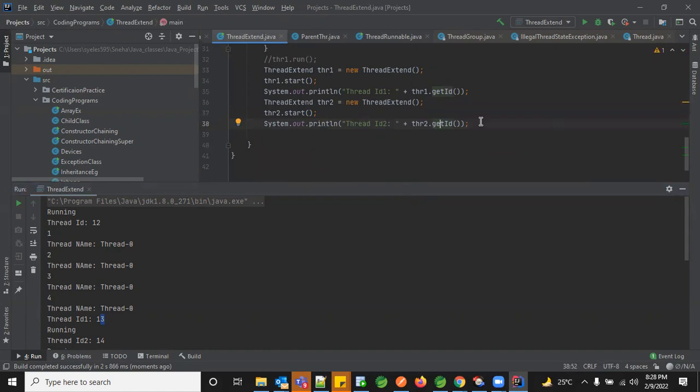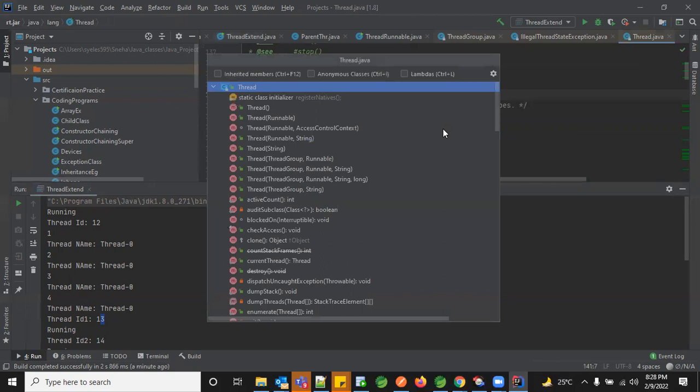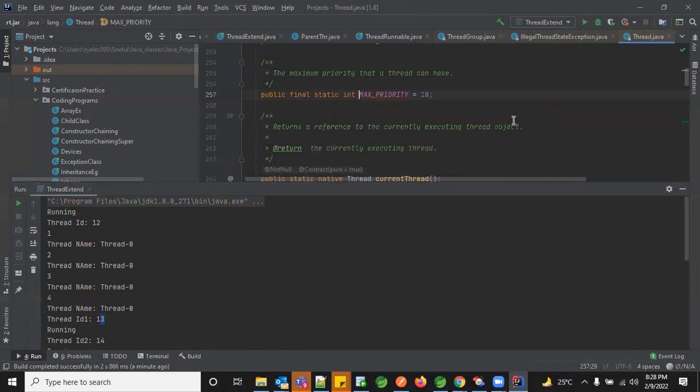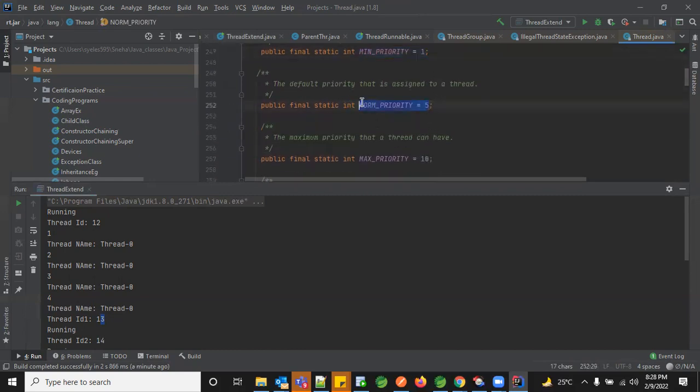Yeah. So coming back to thread priorities, as I said earlier, we have three priorities. One is normal, the other is minimum priority, and the third is max priority. You can see a max priority with 10, a min priority with 1, and a normal priority with 5. Based on these priorities, you can control the flow of the threads. If you don't want the join method or sleep method, but want to prioritize based on these levels, you can use priority as the key for your thread execution.